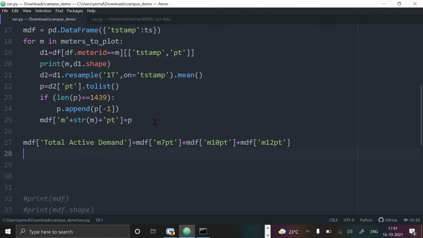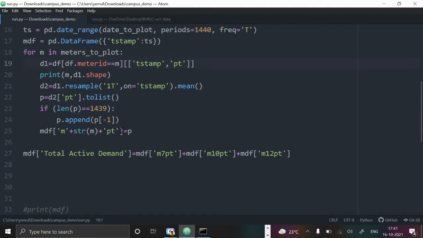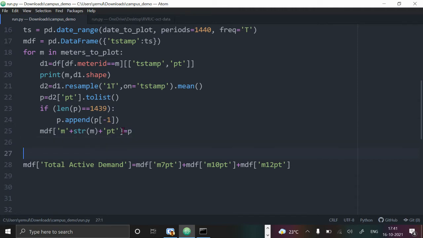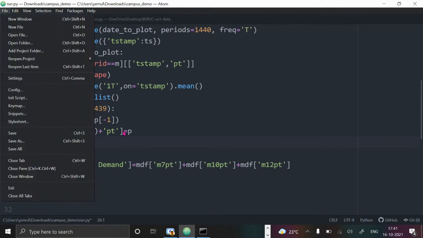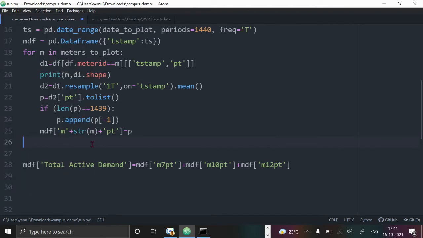Let's print the powers now. I can print individually or I can print together, so let's see how to do that. Here I am collecting multiple meters, right? All the meters together I can print here. The achievement we had was that we got a single data frame with data from different meters. Now we need to capitalize on that.